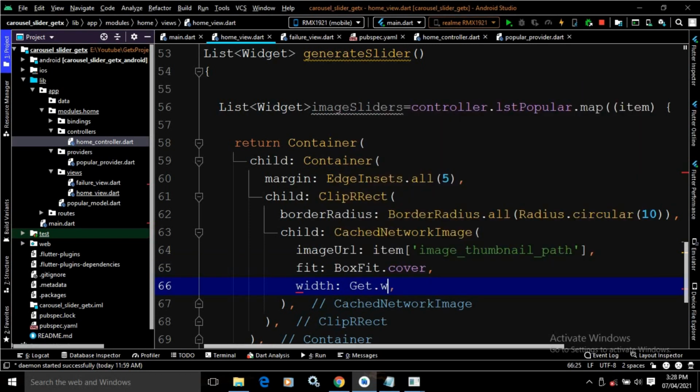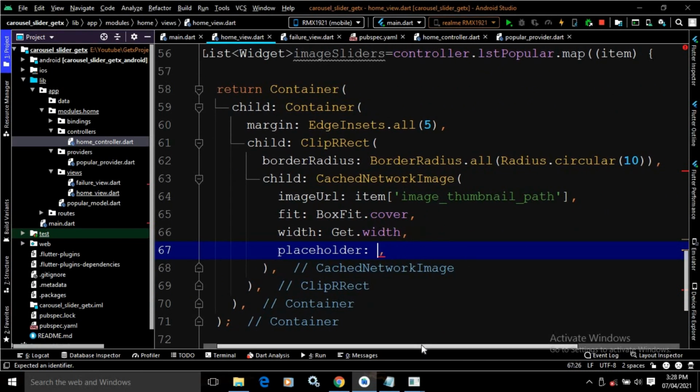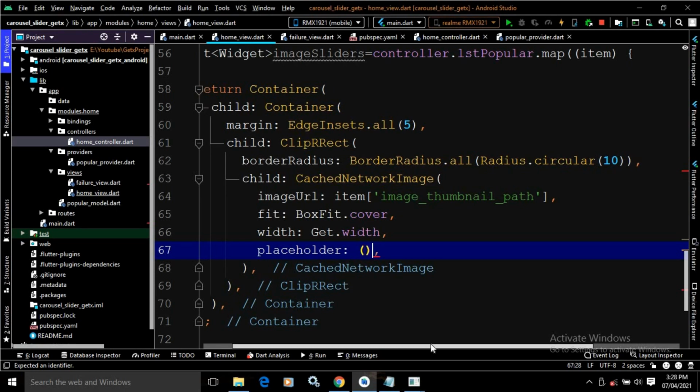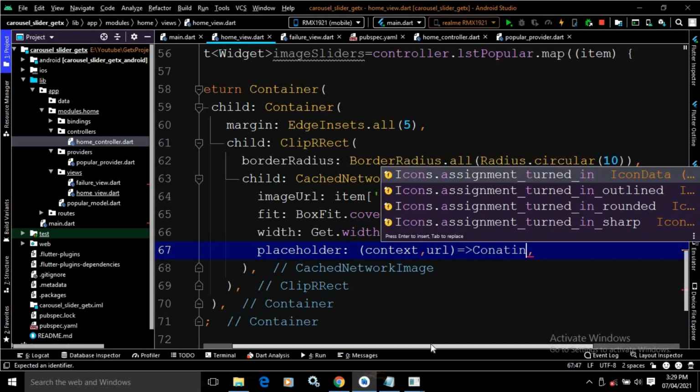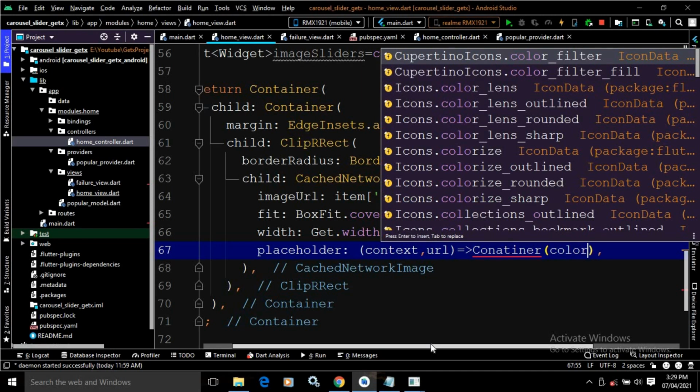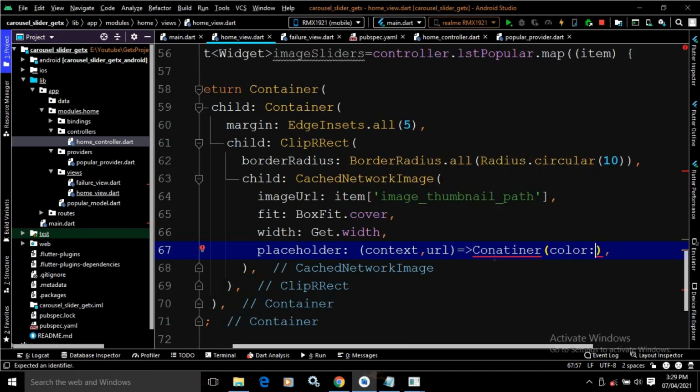In the image URL here I will use item, and after that the image thumbnail is actually stored here, so I will copy this and paste it here. And for this cached network image, in the fit property I will use BoxFit dot cover, and for width I will use Get dot width. And in the placeholder, meaning when the image is being retrieved from the server, at that time what I want to display as a placeholder. So for this placeholder it will take context and URL, and here I will use container, and in the color I will use Colors dot gray.